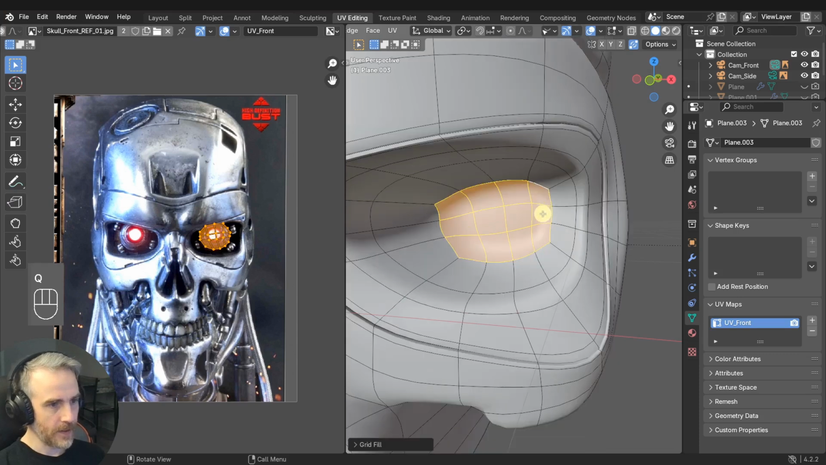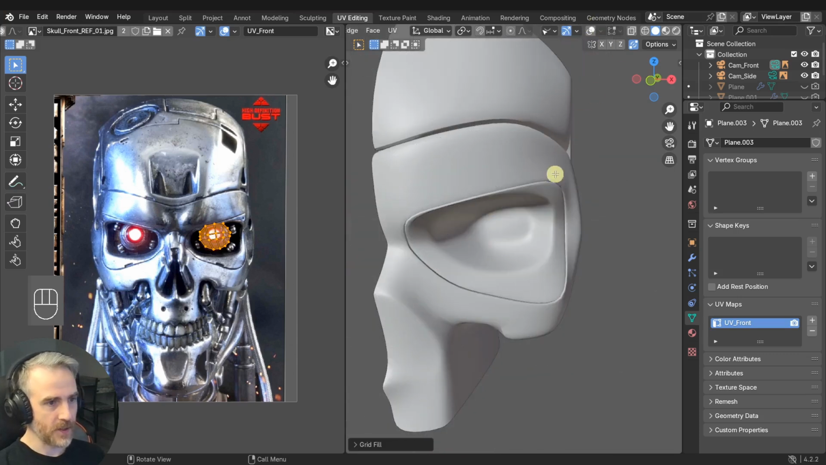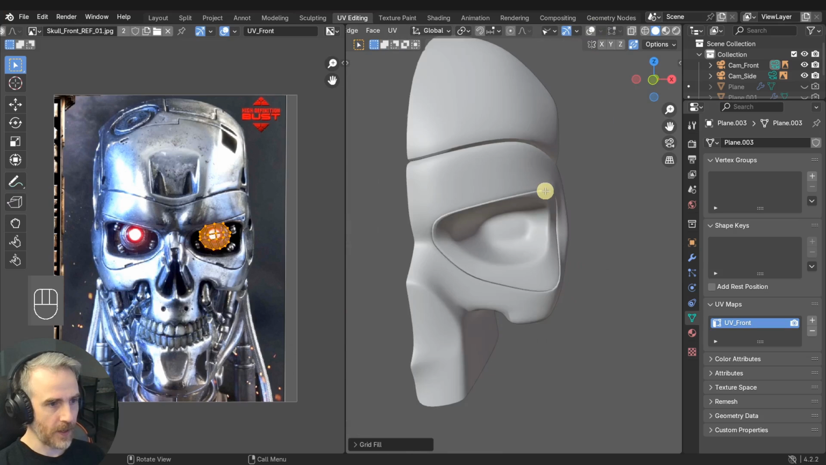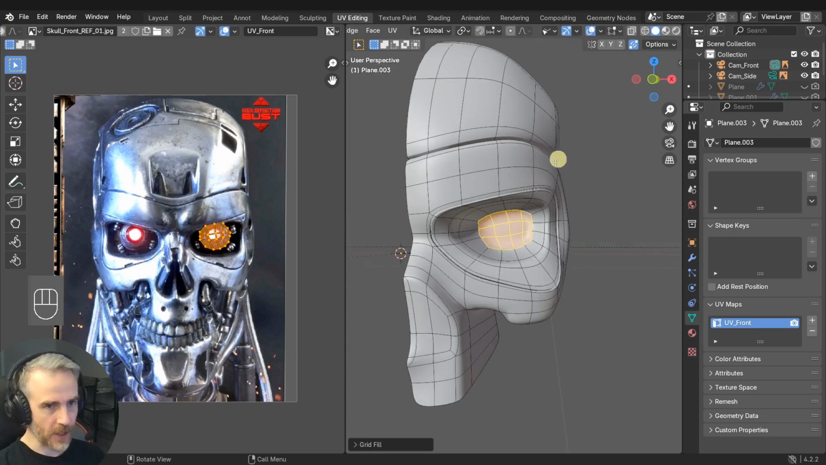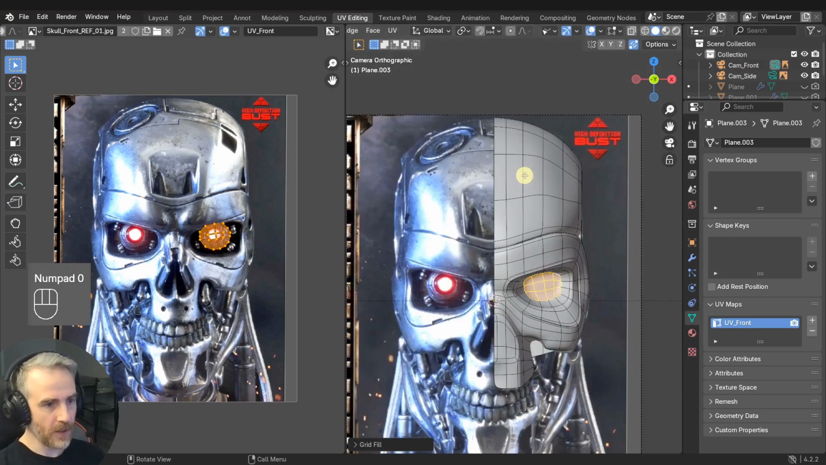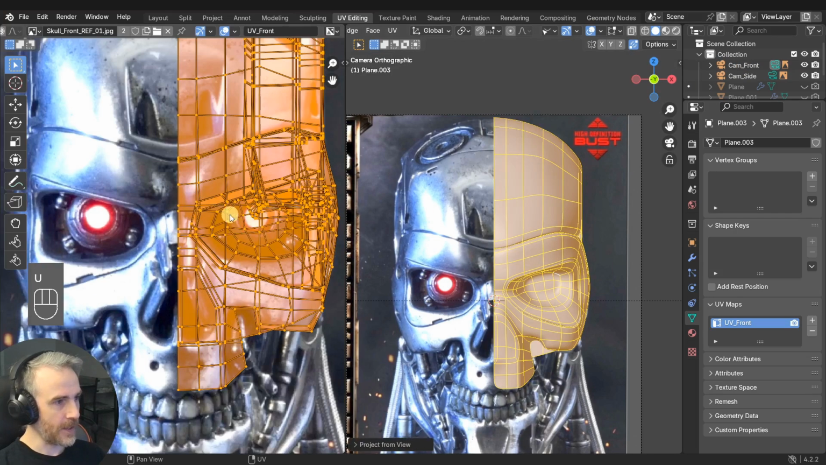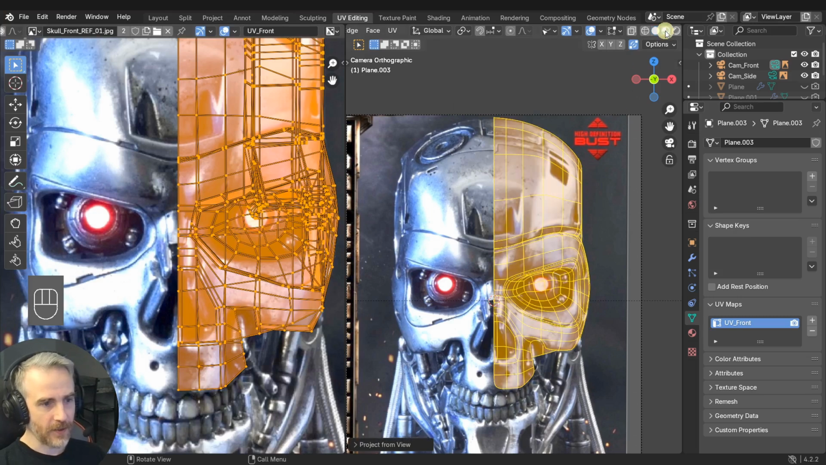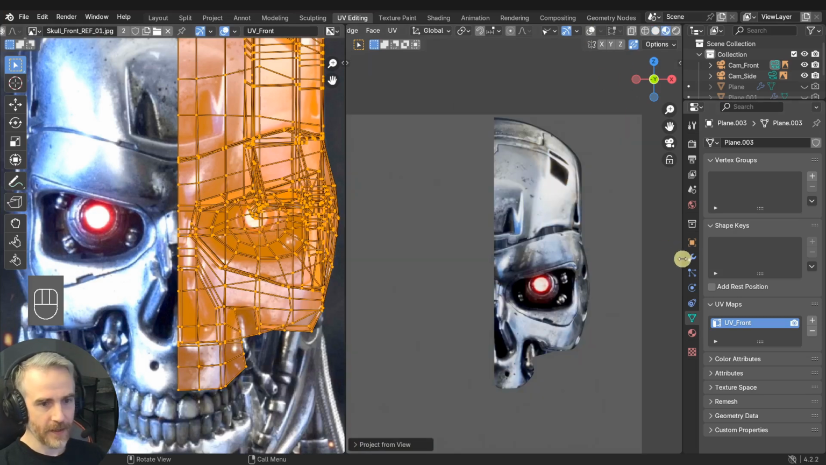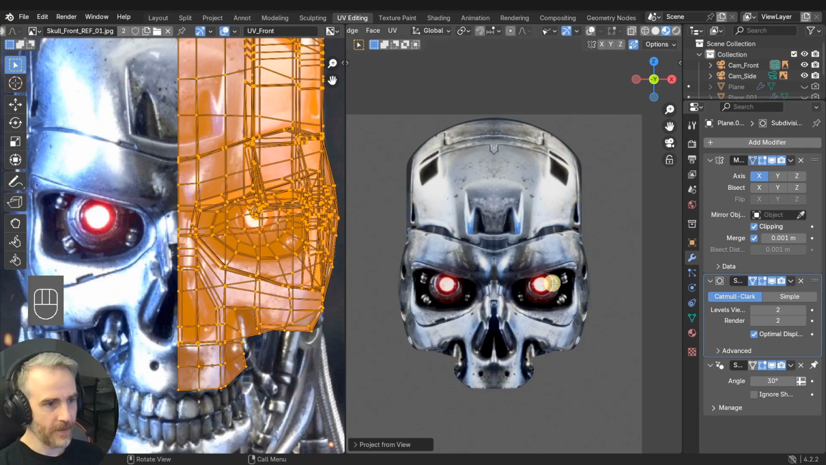So back in subdivision surface, this is what that looks like. Yeah, that's not too bad. But now we have to reproject. So let's go into camera mode, select everything, U, project from view, and then it will line everything up correctly here. Okay, so now let's take a look and see what we have. Let's turn our mirror modifier back on.